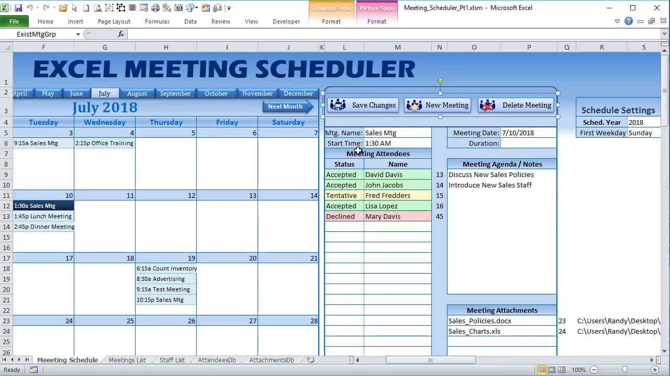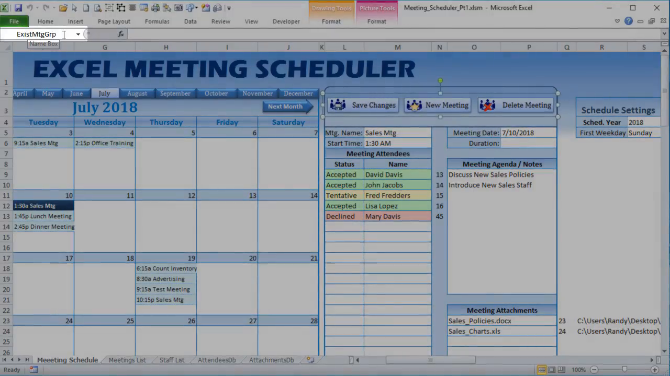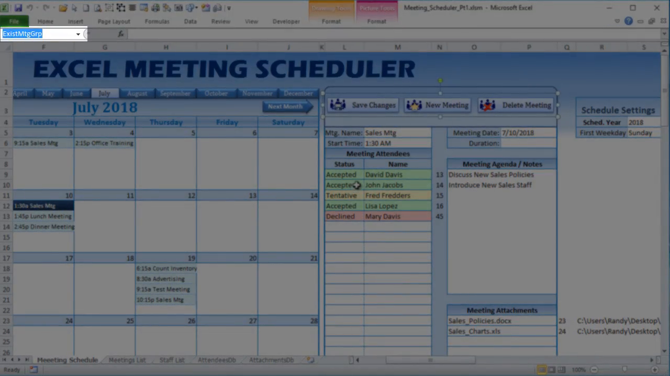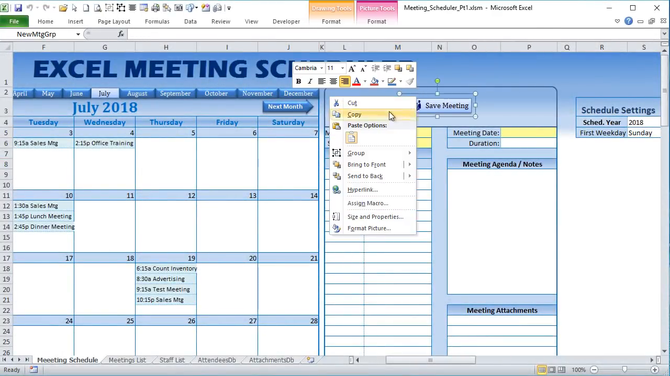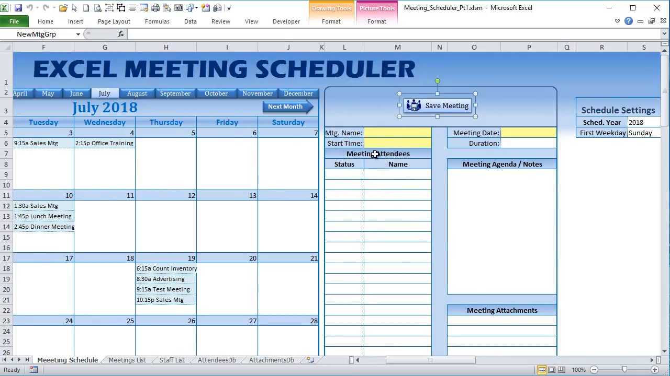If we have an existing meeting, we show this group: save, new, and delete. We only want these buttons to show up when we have an existing meeting. And I've named that group existing meeting group here. I only want to show it because when I want to click on a new meeting, I want to hide that group. All I want to do here is be able to save. I just want to save it.